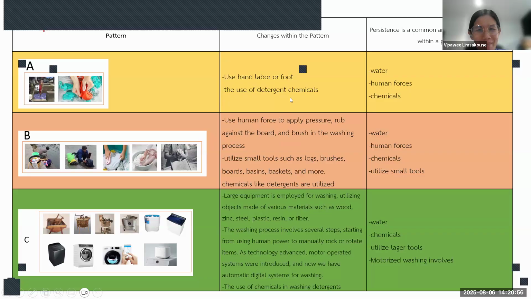Let me give another example. Change within the pattern. This pattern B, 5 pictures, right? Human force. You either rub against the board or you use a brush to wash. So it's a different type of the tools that you have, right? One is like a brush. The other you rub against the board. So that's the change. The material that you use could be different. It could be a different chemical. The common recurring characteristics are water, human force, chemical, and then you utilize small tools. You begin to utilize small tools for washing.